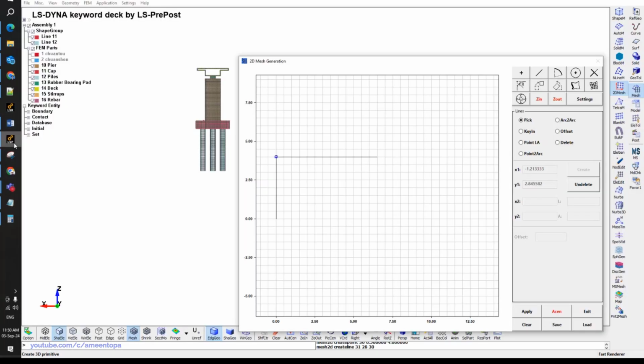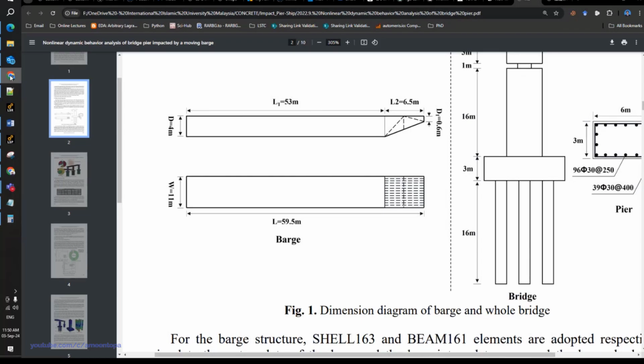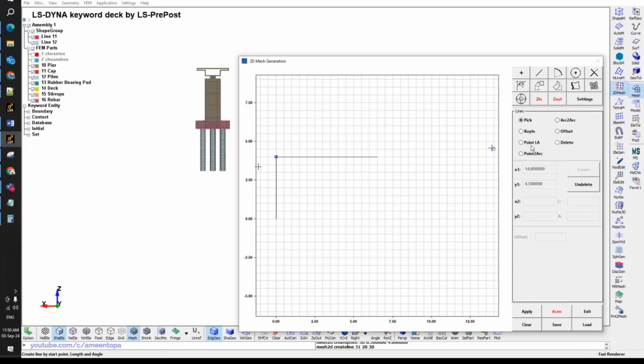Okay, so how to proceed? Yeah, you can proceed. The thing is, even you don't know what to do. That's the problem. Actually, this is the big problem.